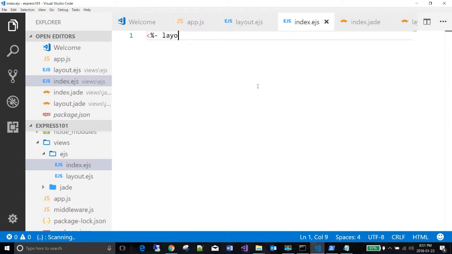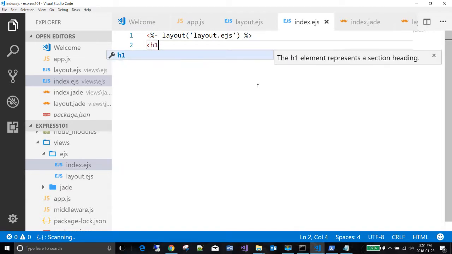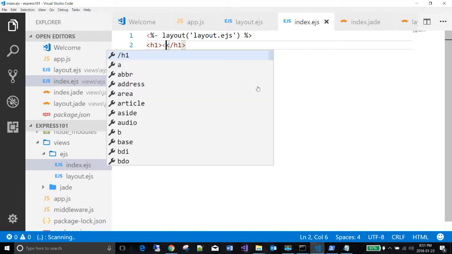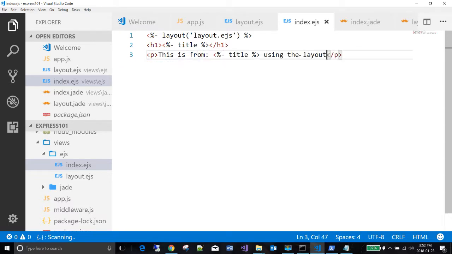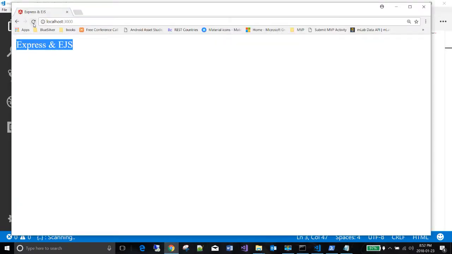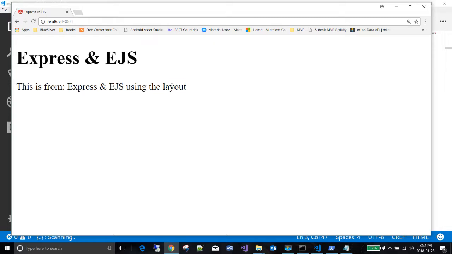So I have to say layout.ejs. And here I can add some content. I can say, for example, h1, and maybe put the title. Then I can put some other content here. Okay, let's see if this works. So now we're using a layout instead of just everything in the straight page. And sure enough, it's coming from the layout.